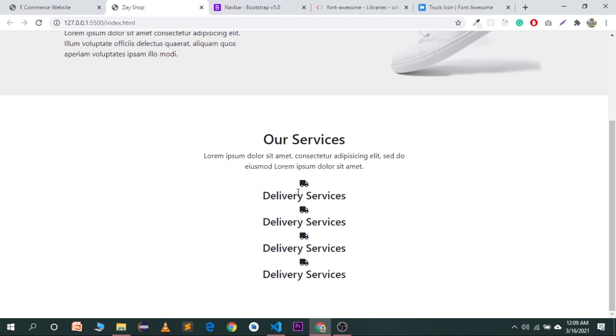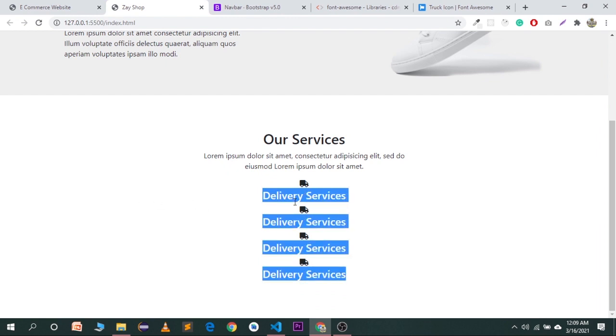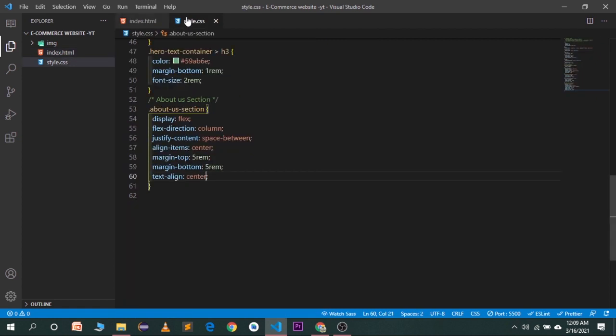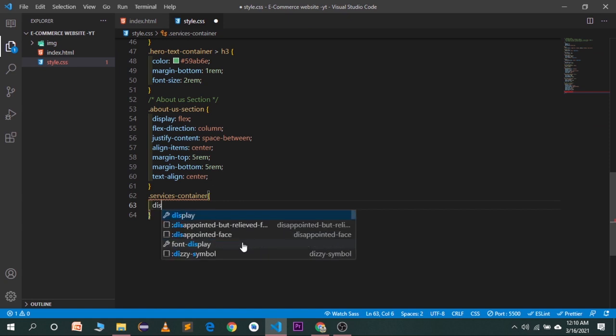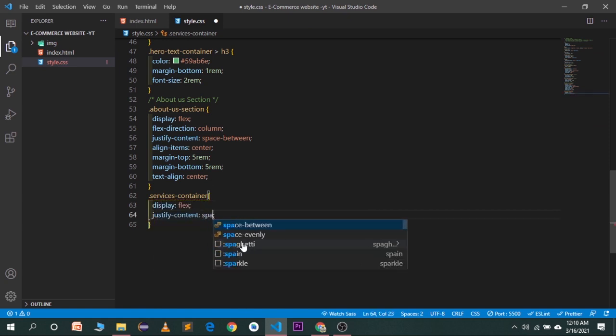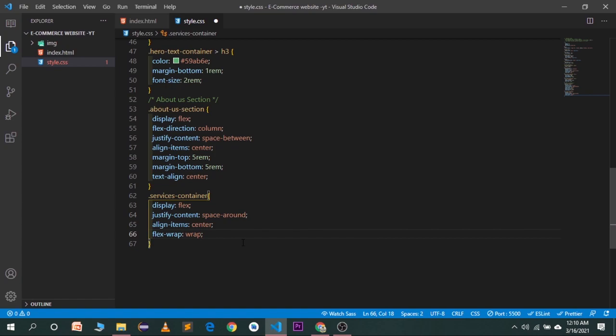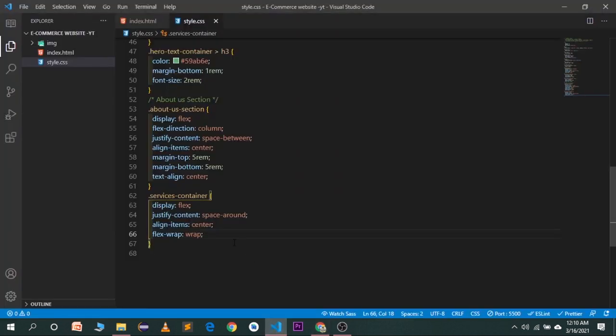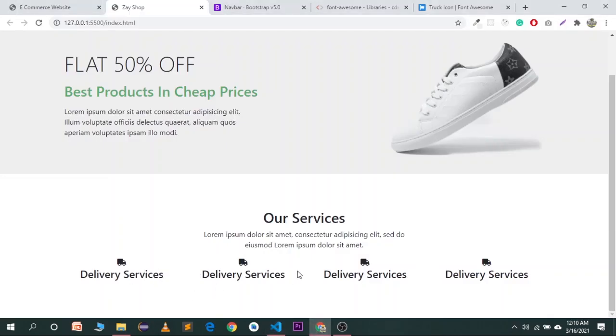Now what we want is these services in the horizontal direction. So what we'll do is we will copy the class name of services container, and we'll use flexbox to align it in the horizontal direction. So it will be an easy one. We'll set the display to flex, justify content to space around, and align items to center, and we'll use flex wrap to wrap because we want it to be responsive. And now you will see we have our services in the horizontal direction. Just give it a width of 80%. Let's save it. Now we have different services.